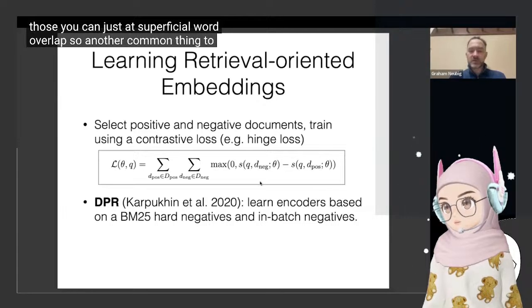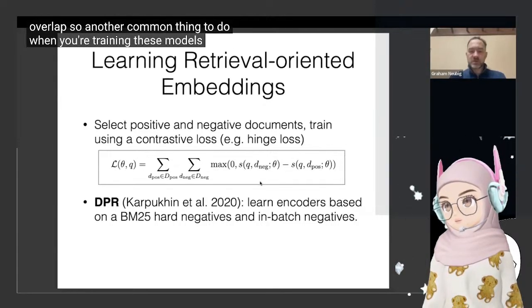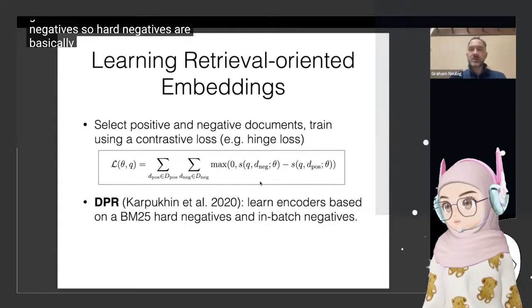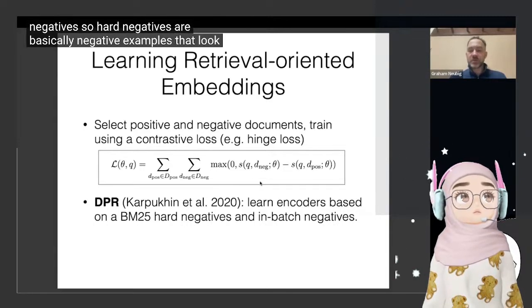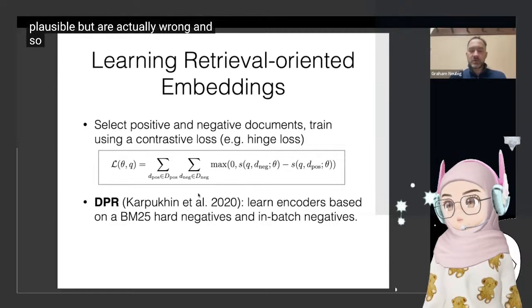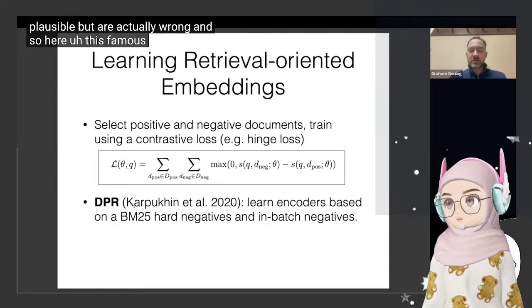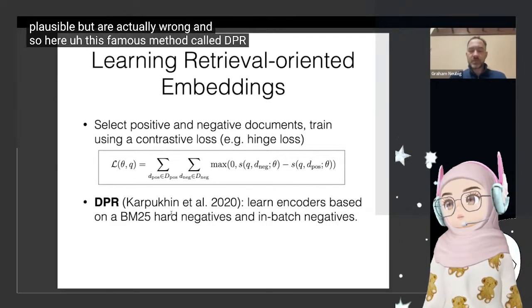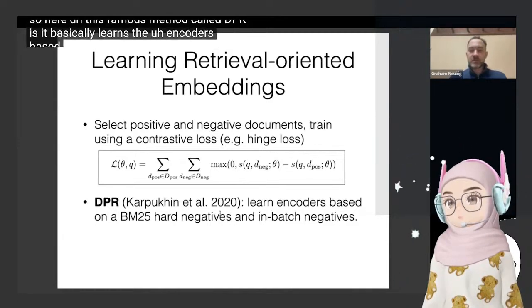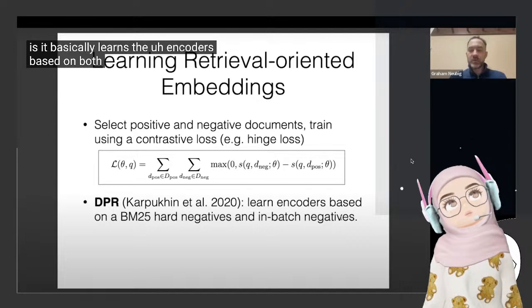So another common thing to do when you're training these models is to get hard negatives. Hard negatives are basically negative examples that look plausible but are actually wrong. So here, this famous method called DPR basically learns the encoders based on both.